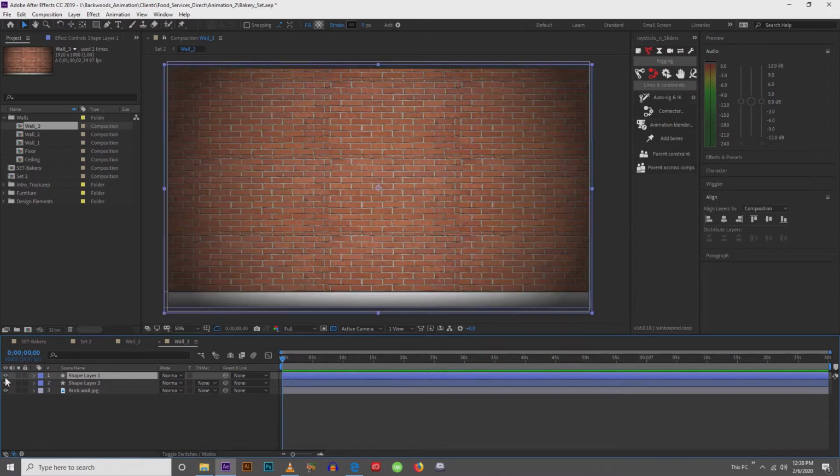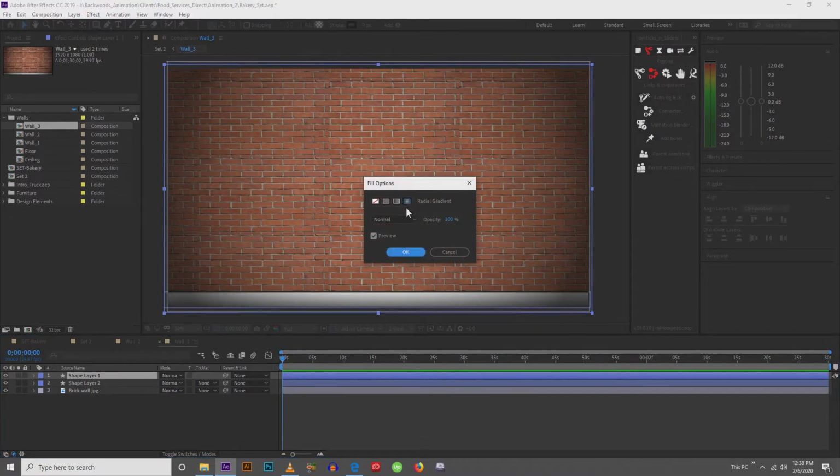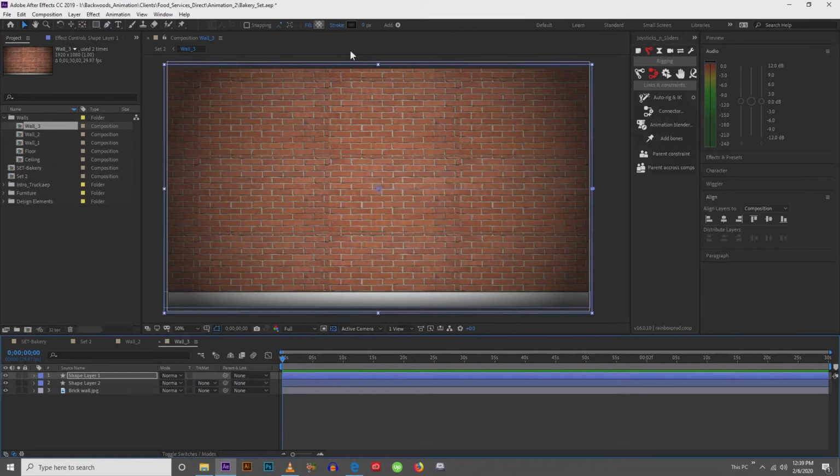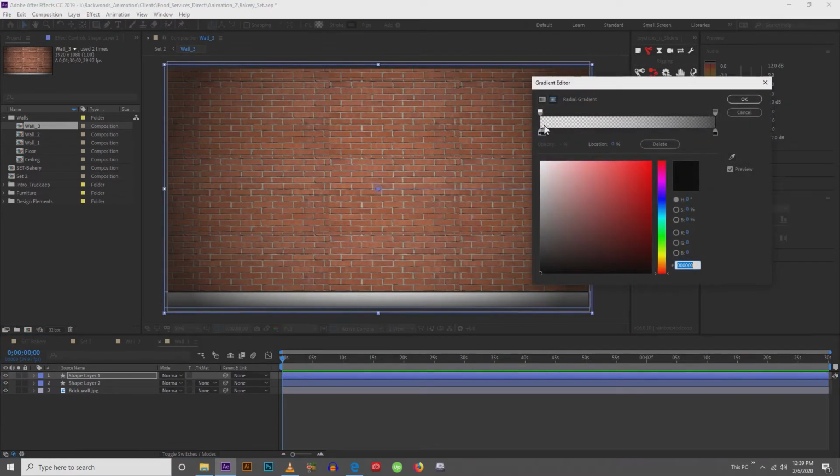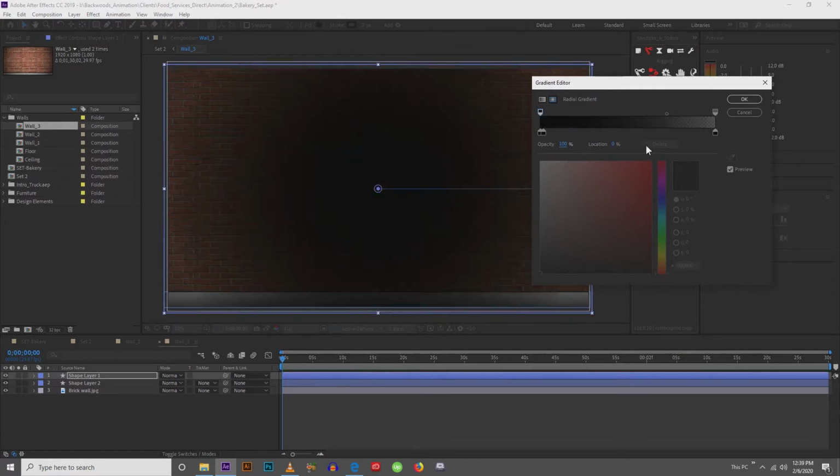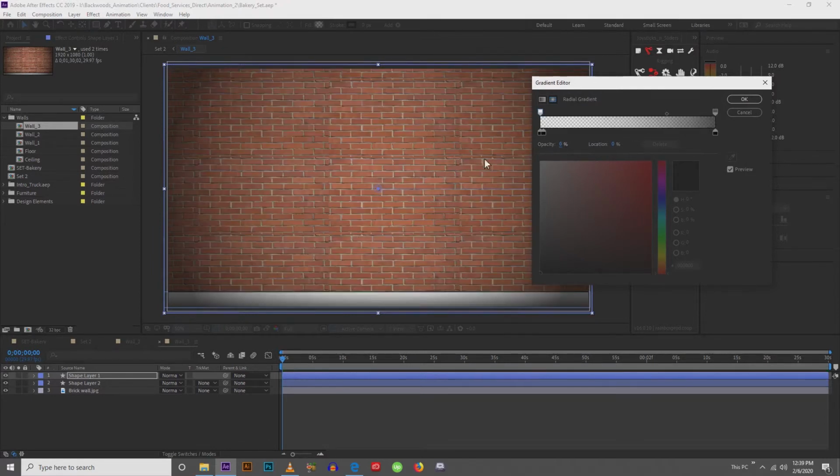Next thing that I added was this radial gradient on top. And this just gives you that nice faded look to the corners of your walls. So it's simply a radial gradient which has one side of the opacity turned off, which is the center, and then the far side of the opacity is turned to 70.